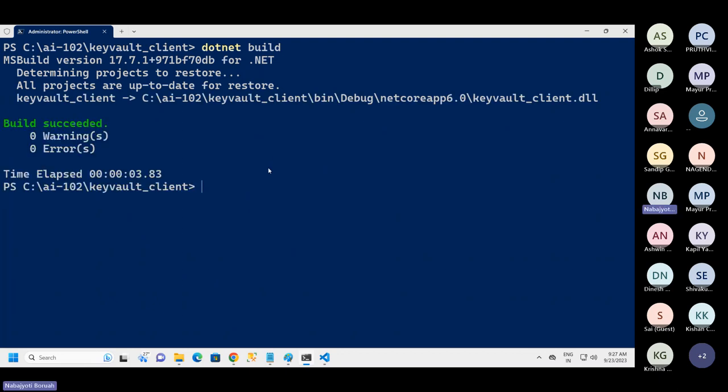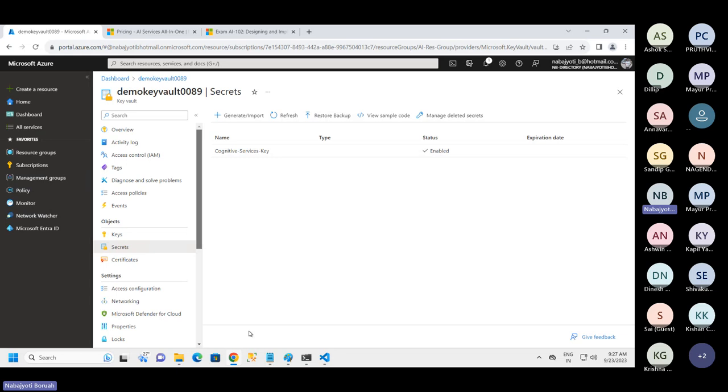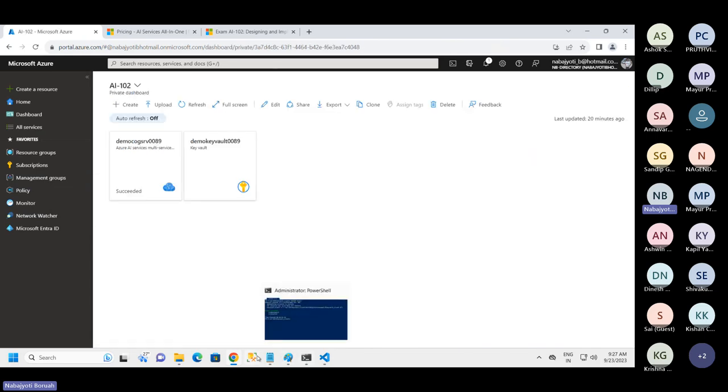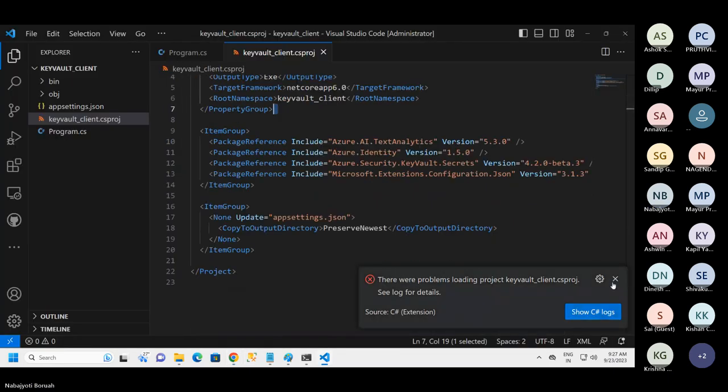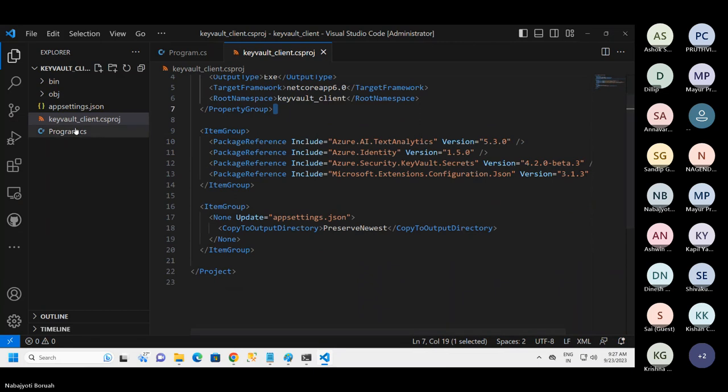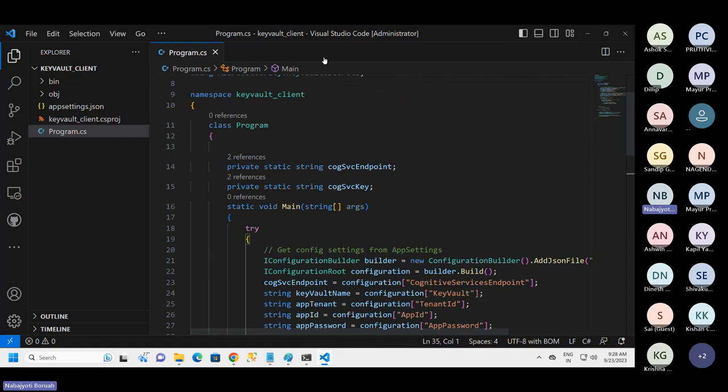All okay, only we won't be able to run it because the policy is not yet unlocked for me. I can set the policy for my key vault so that this application can go and get the key. So I can just remove this.